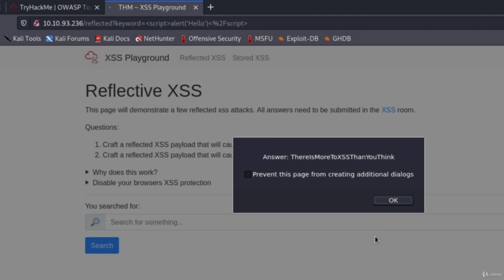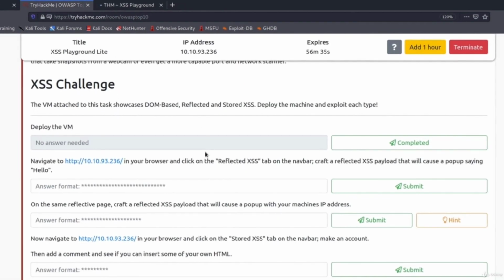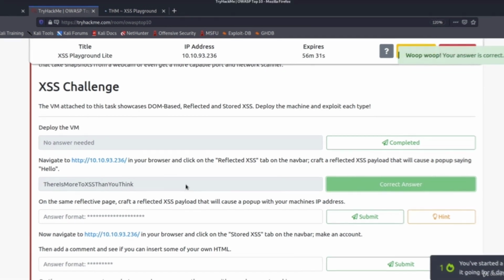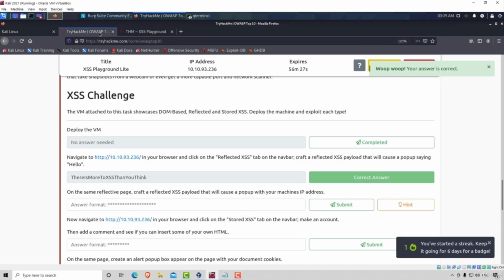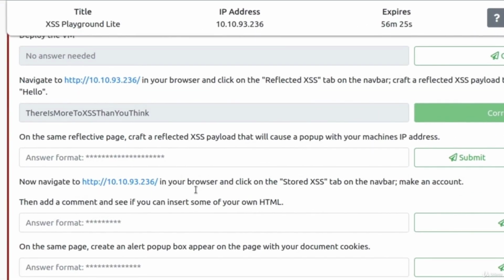Okay, let's click on OK, and we get our flag right here. So this is the flag to our challenge. Let's copy it. Let's go back, specify it right here and submit it. Okay, awesome. Let's close this and let's see what our second challenge is.